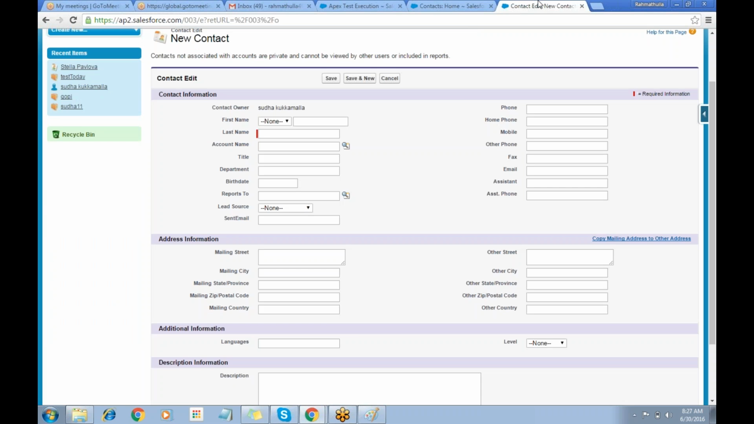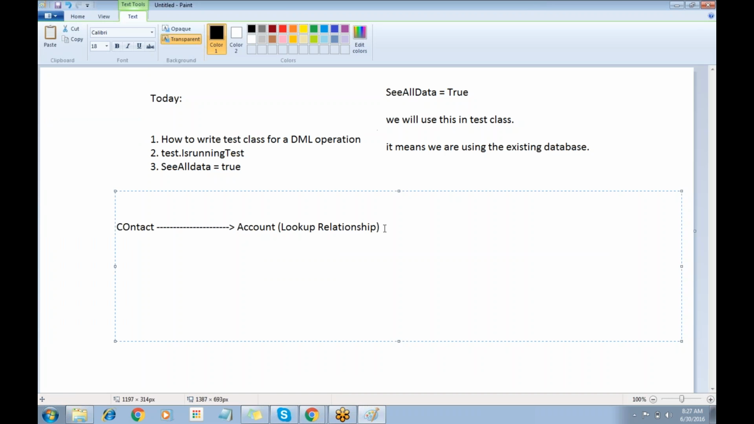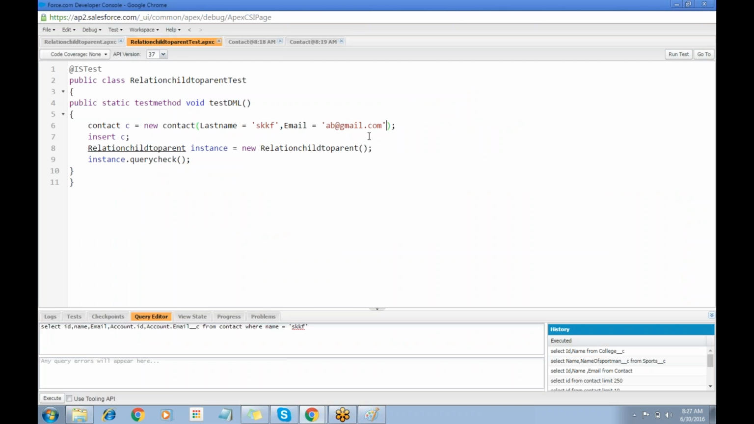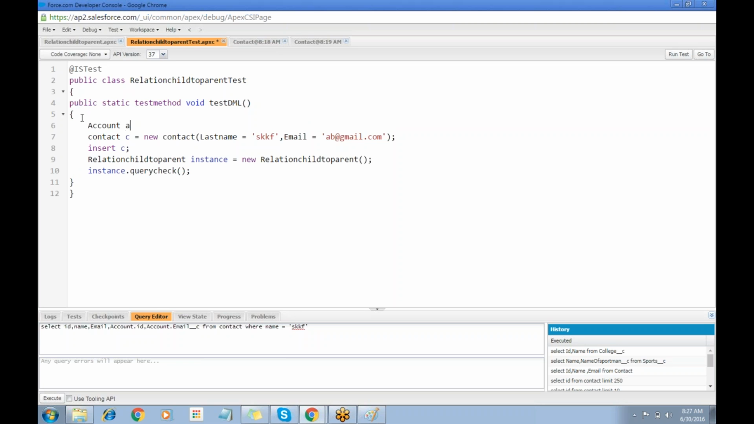So, how to cover that in the test class? Just imagine in my test class here, I didn't give any account in the above. I'm just giving last name and email. Account will be a lookup field. Lookup field means you should give some ID over there. Account is a lookup field. You should give some account over there. So for that, what you have to do, you need to create an account.